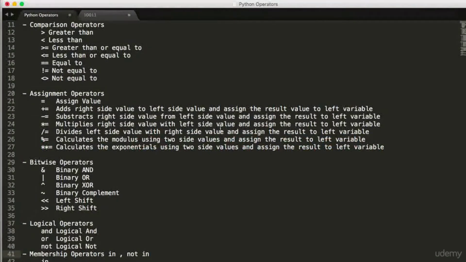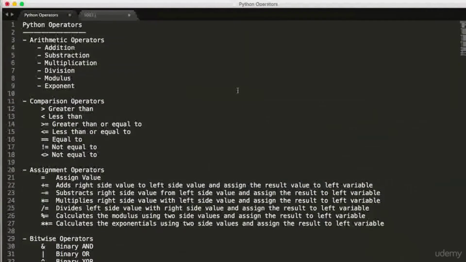So we came to know about different operators in this tutorial, like identity operators, membership operators, logical, bitwise, assignment, comparison, and arithmetic operators. So this is all about operators in Python. We have also learned one example with each one of them. I hope this helped with your learning process.